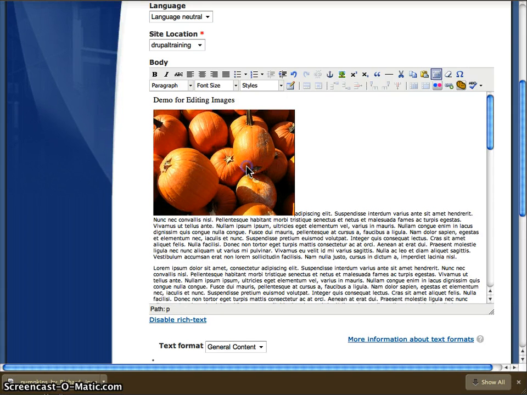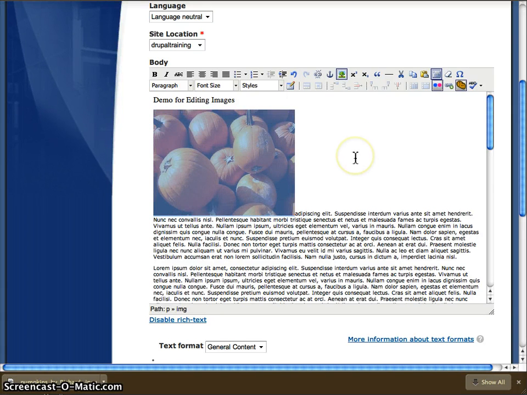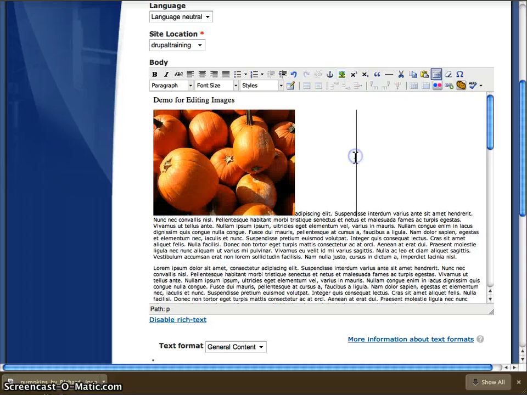Now, when looking at this image, I'm going to say it's still a little large for me. And it's okay to make small changes in Drupal, and that's what we want to learn how to do. But you don't want to take, like I showed you before, that giant image, insert it, and then try to size it down inside of the web page. So let's go ahead and take a look at what we can do with this.